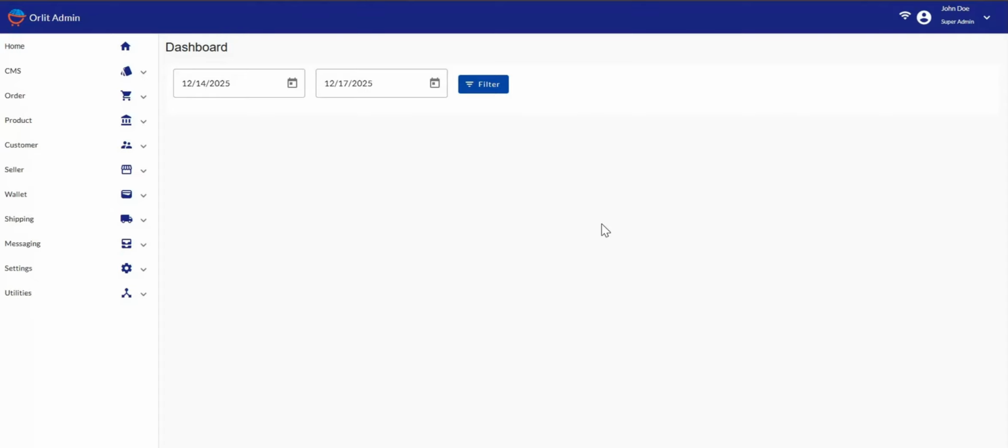Seller outlets. A seller outlet is a physical or virtual location from which you sell your products. And on Olit, you can have multiple seller outlets. This means that you can have different outlets across the country, and each outlet can be unique in its own way. Each outlet can have its own stock, pricing, and product availability. So this gives you flexibility in managing inventory across locations.